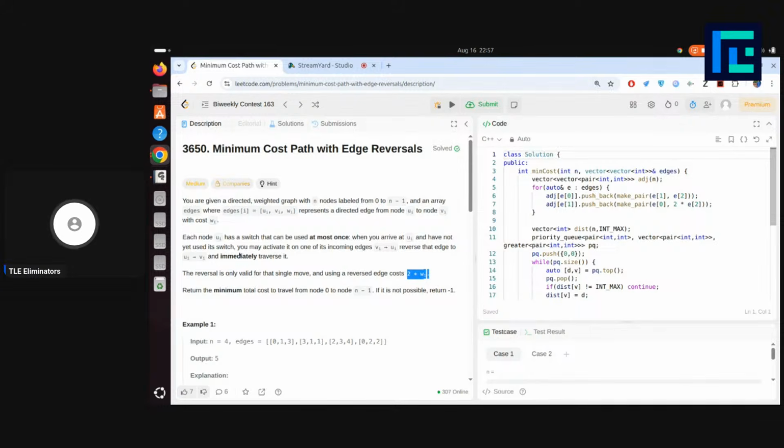Here they are saying that from vi to ui we have wi weight, and from ui to vi, if you reverse it, then it costs 2 into wi. So are you asking that instead of 2 into wi we had some other cost, like it was in the input only, that after reversing what is the cost?